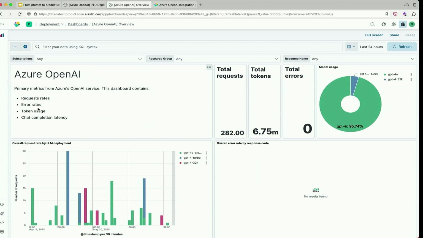To give you an overview of a broader data set, here we have request rates, error rates, token usage, and chat completion latency, all combined into a single dashboard for the data that we have ingested. So you can see we have just 282 requests here. This was a pretty slow internal service that we've been using. Total tokens were still 6.745 million. So if you know the cost per token, you get an idea of what this will actually cost you at the end of the day. Total errors were zero in the last 24 hours, which is good. Maybe not good for the demo, but we can switch to a longer time frame to see how that goes.